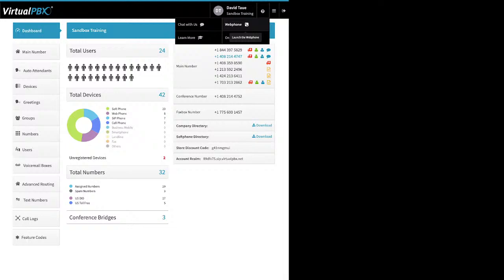So it is a VoIP device. It only works on the desktop version of those browsers. The mobile versions of Chrome and Firefox are not supported, so it may or may not work. There's no guarantee.